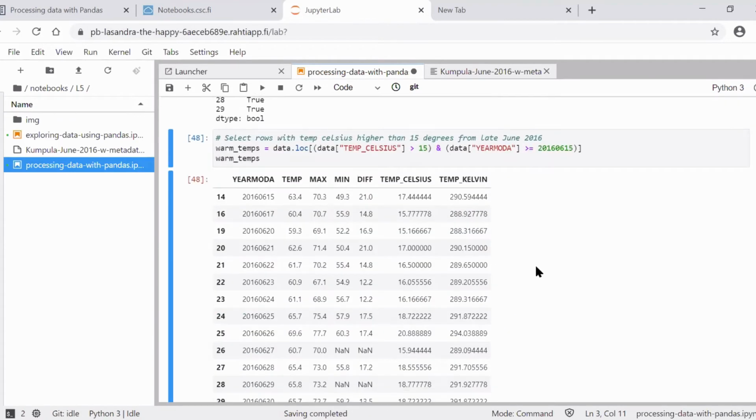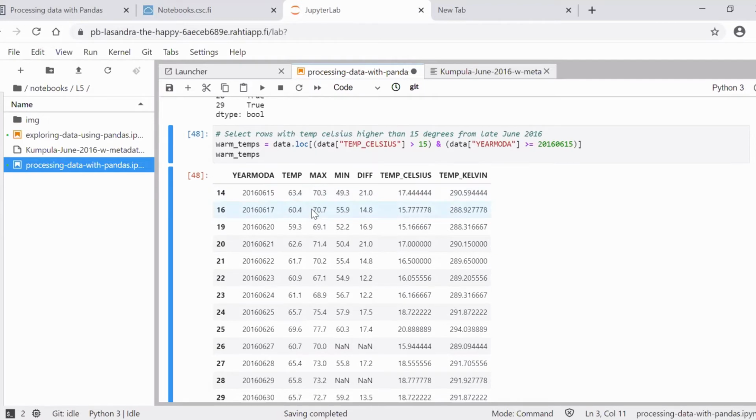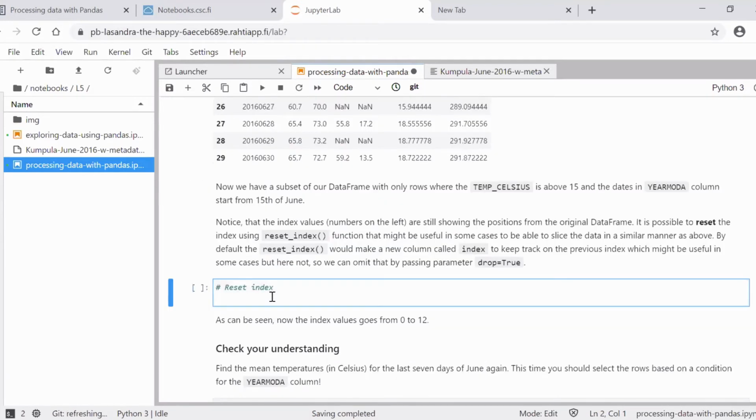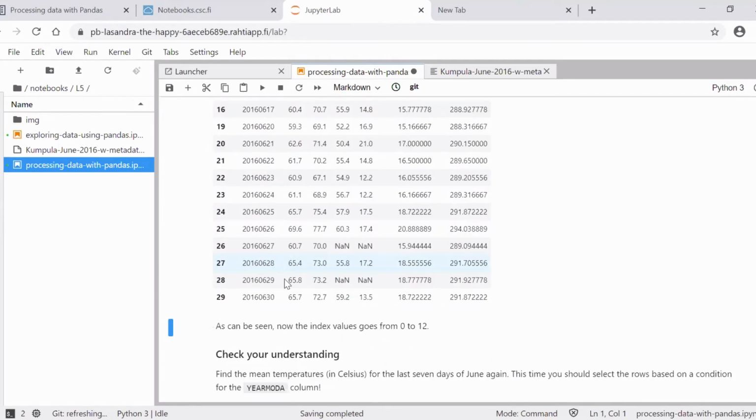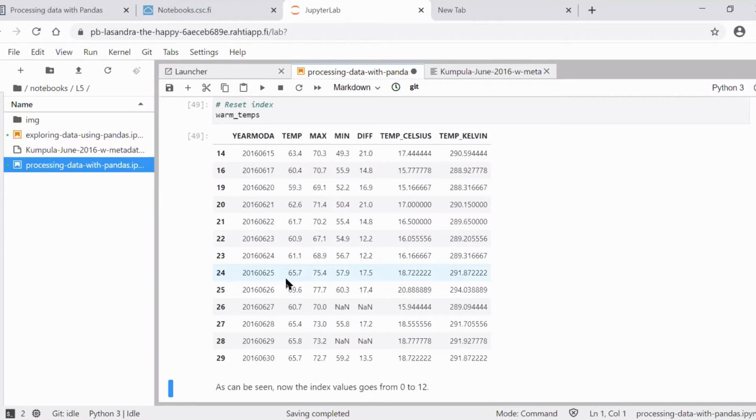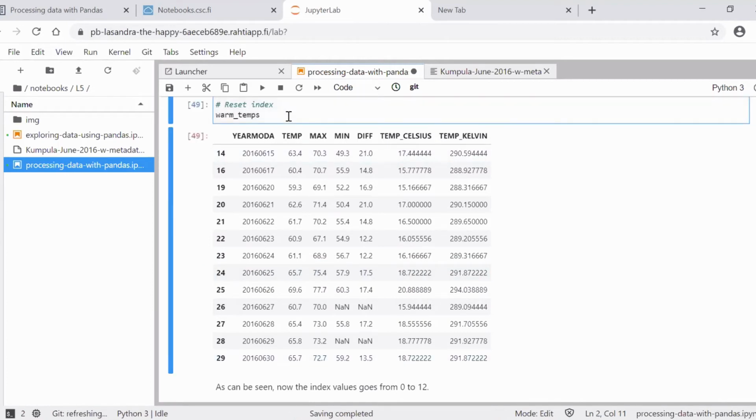I'll show maybe this next step still. So we have this warm temps, which looks nice. But sometimes, if we have made some modifications, we have now selected our focus days. We want to focus our further analysis on warm days in late June. So it's often a good idea to reset the index. And you can do that with this reset index function.